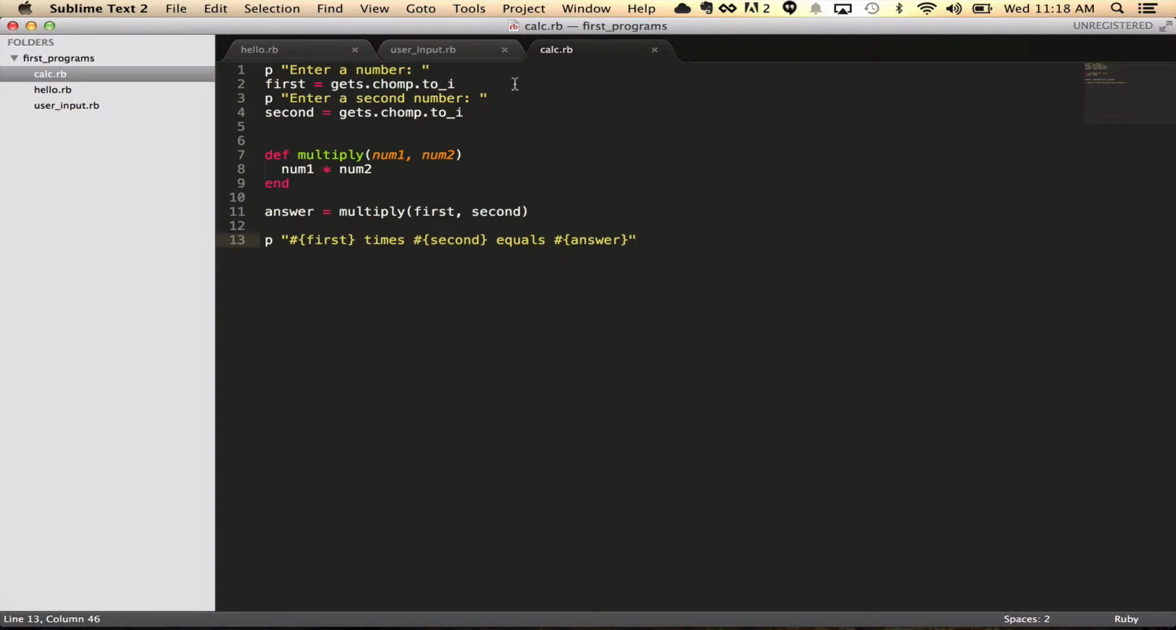So, for instance, somebody enters a number, so they type 4. When it comes in through gets, it's actually a string, which is text. But to do math with it, which is what we want to do here, we actually need to convert it into a number. So to_i converts that to an integer, which is another way to say a whole number. So if somebody enters a decimal, it's actually going to chop off the decimal and just keep the whole number portion of it. So let's run this and see what happens.